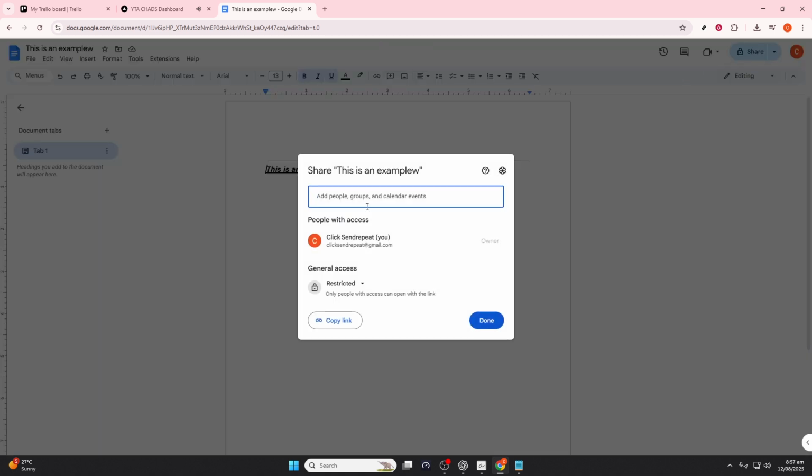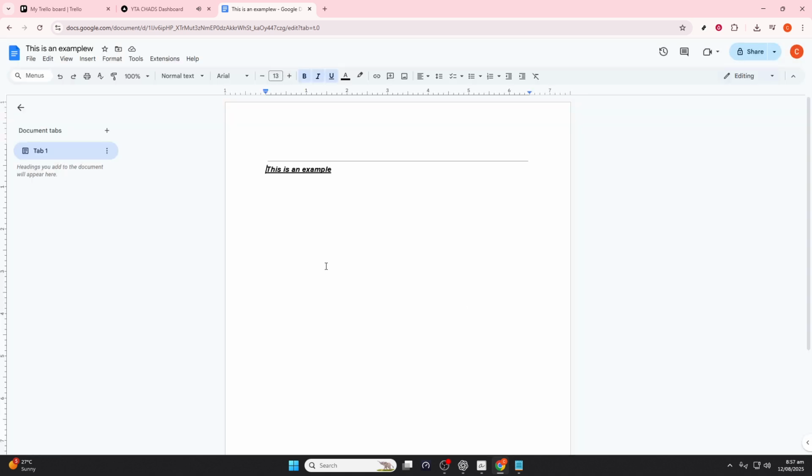You can choose between viewer, commenter, or editor, depending on how much control you want others to have over your document. Lastly, if you need to download or export your document, you can do so by selecting File in the menu, then Download.